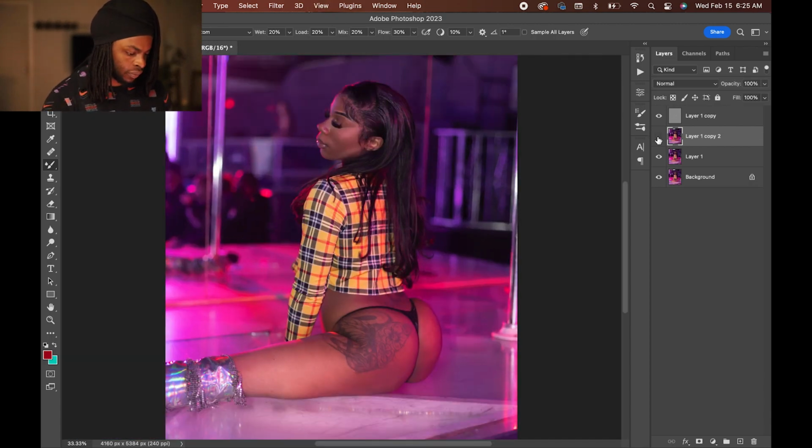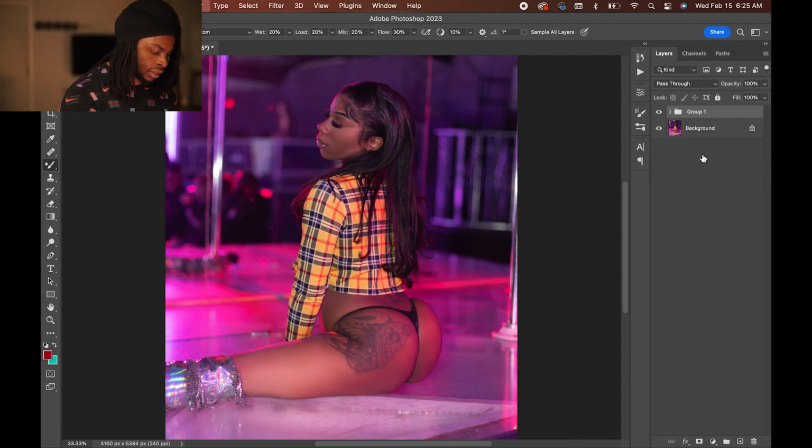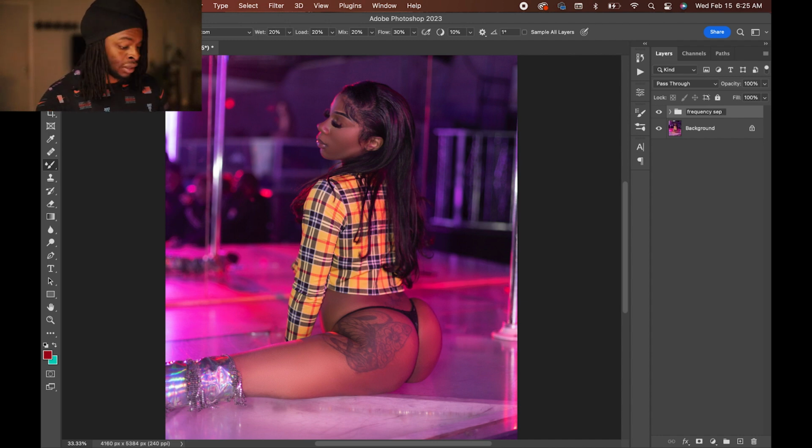Before, after, before, after, you know. And then make that into a group. You can call this frequency separation for learning purposes. Personally, I don't really name stuff unless I'm doing a lot, but we're gonna do it for you guys.